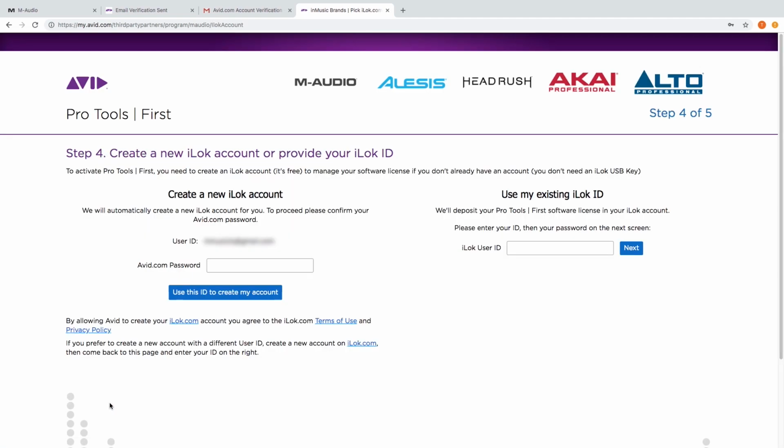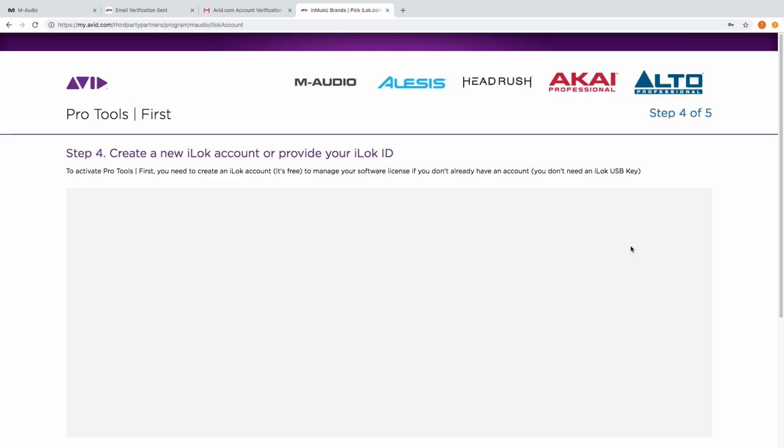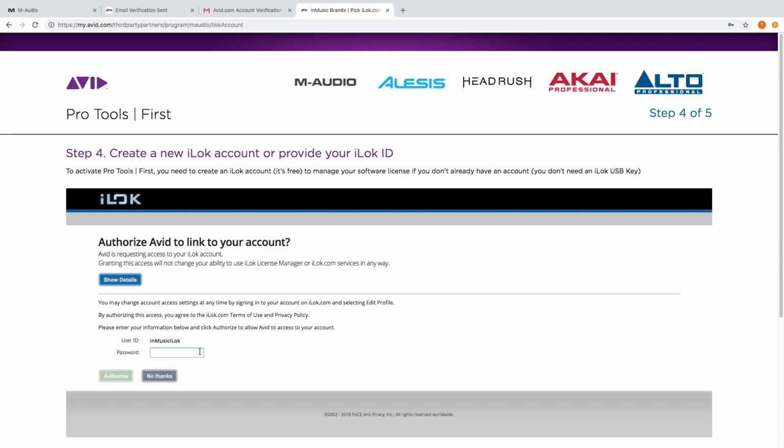If you do not already have an iLok account, you can create one on this page by entering a password at the left. If you create an iLok account on this page, the email address you entered for your Avid Master account will be used as your iLok handle. If you already have an iLok account, enter your iLok ID in the field at the right and click Next. You will now be prompted for your iLok account's password. Enter the password in the field and click Authorize.